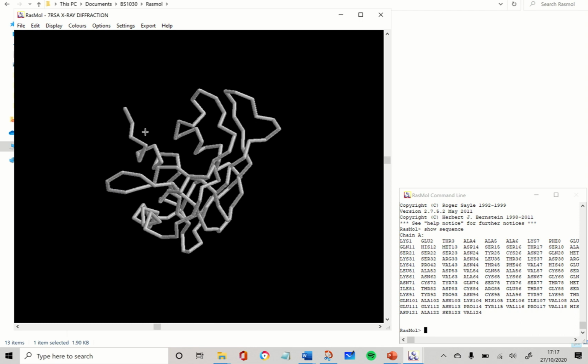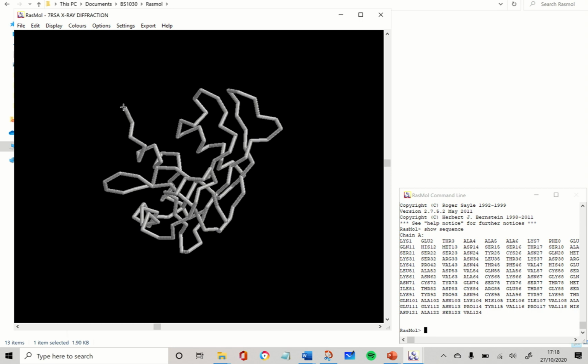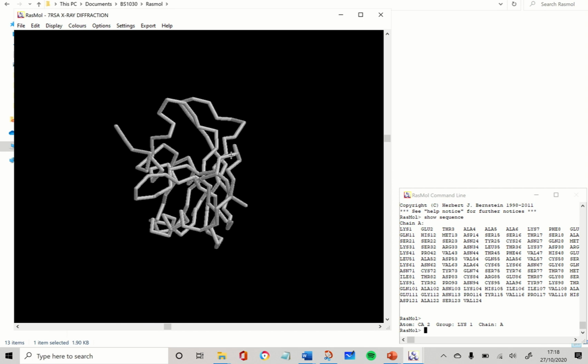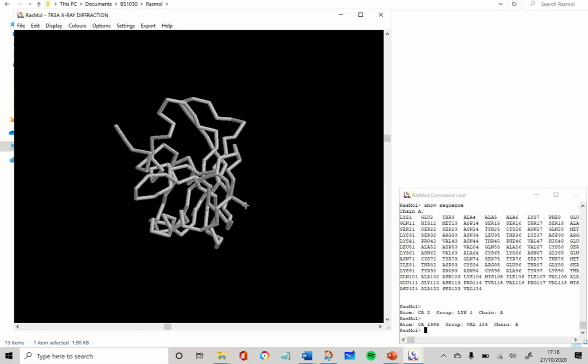But things I want to look for here in particular, I can see the end, so I can click on the end here, just with the mouse. And in the command line window, we see that that's lysine 1. So I know that that's the N terminal end of the protein. If I maneuver it around, I can see the other end is here. And if I click on that, I can confirm that that is valine 124. So that is our C terminal end of the protein. So that's a more straightforward view than looking at the wireframe. But actually, it's not particularly informative for us.